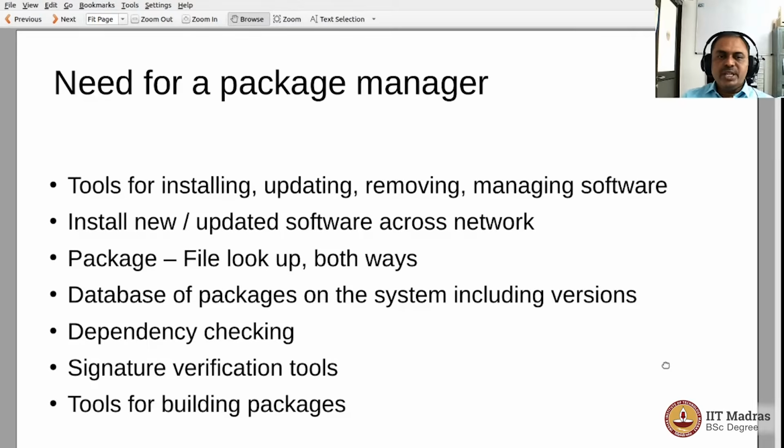Why do we need to have a package manager? It's very simple. We need tools to install, update, remove, and manage the software. And doing it manually would be quite painful, particularly when the number of packages runs into several thousands, which is typical for a fully installed Linux operating system today. We also want to be able to install the new and updated software across the network. That is, we may not have the software available as a disk or as a USB drive with us readily, and we may want to do the updating over the internet.